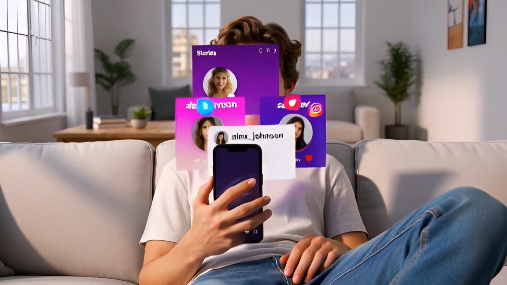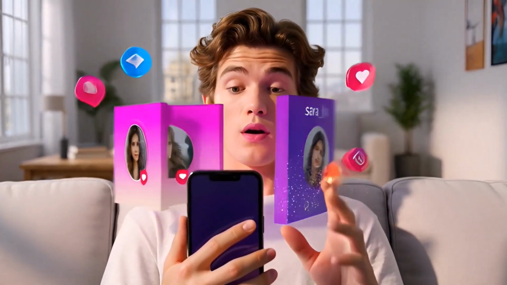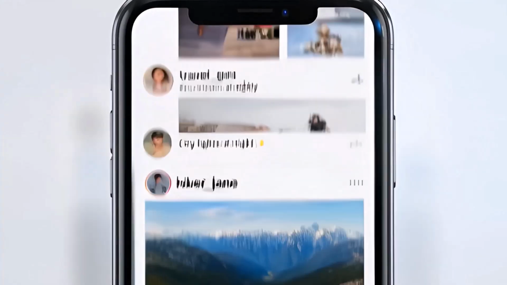Want to share a post to your Instagram story? Seen people repost posts in their stories? Here's how to do it in seconds.